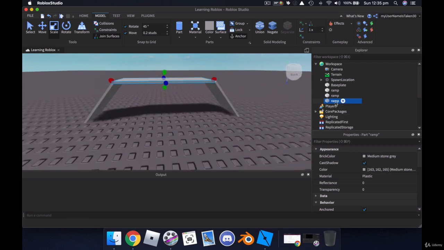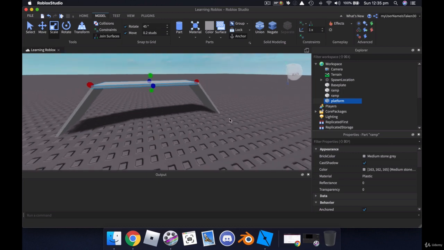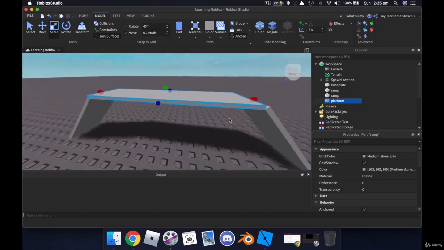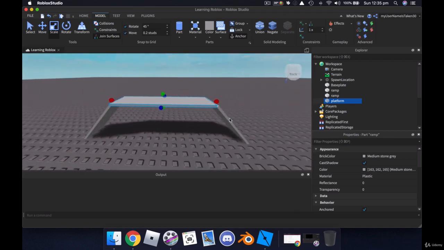Alright, now this part is the platform, and the other two parts are the ramps. So at the moment it's a bit boring, and it's just grey, generic, plasticky looking and not very interesting. So let's change that.